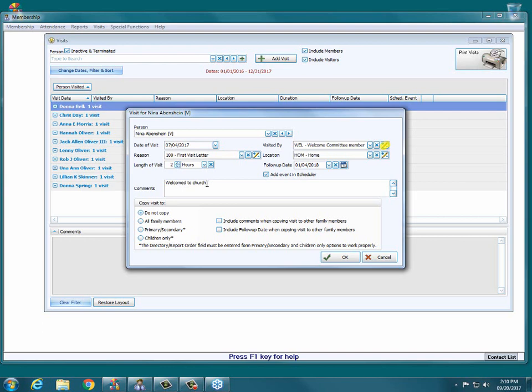And then down below here where it says copy visit to, what this does is essentially, say it's a family visit, instead of you're visiting just one person, you can copy the details, the visit by and reason, and things like that to everybody in the family, or just the adults in the family, or only the children in that particular family.